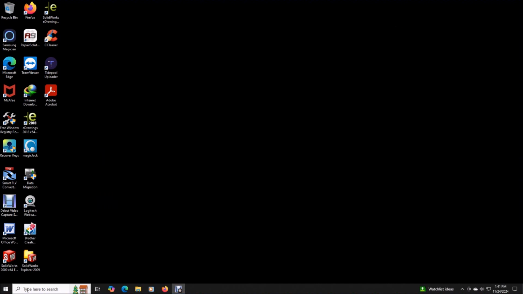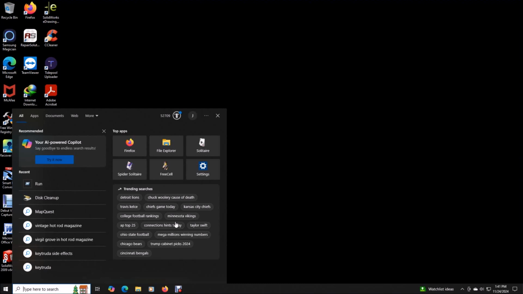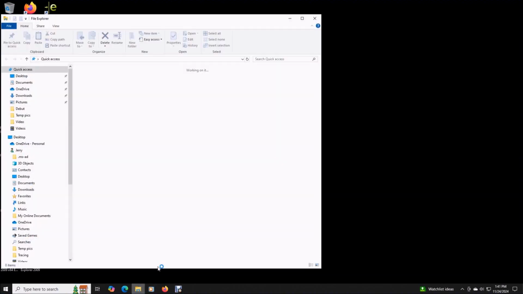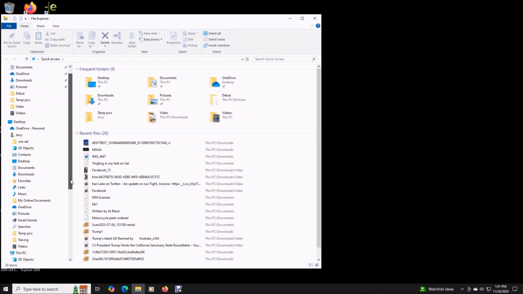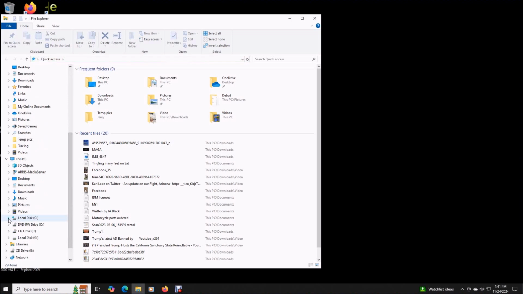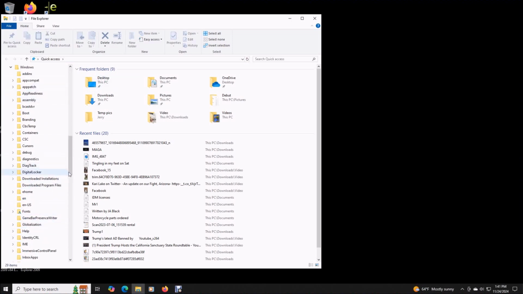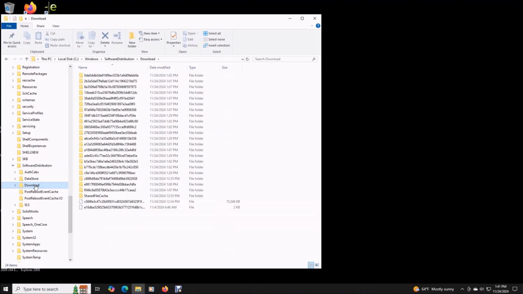And then down here, I'm going to go here, okay, and we're going to look at our directories. And what we're going to want to do is click on C drive, and then open up the Windows folder, and go down to SoftwareDistribution. We're going to open that, and then we're going to look at Downloads. This is all the stuff that Windows has downloaded recently.